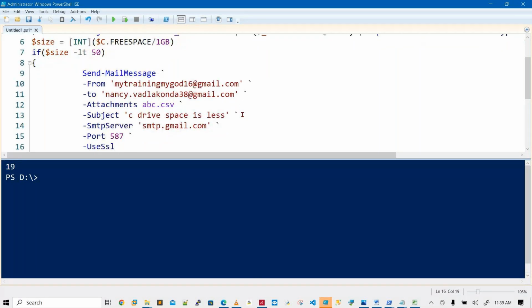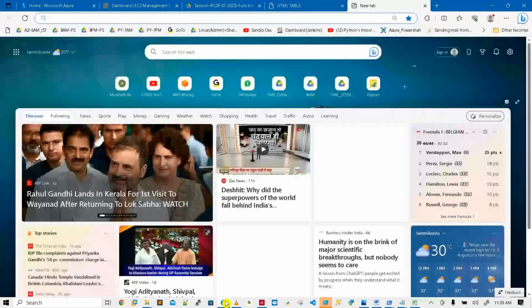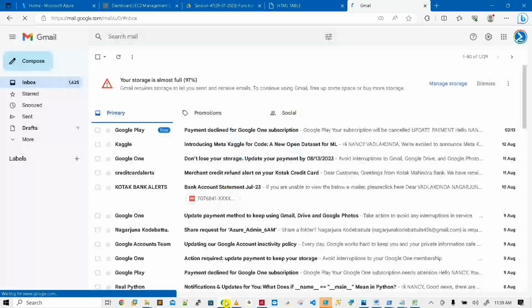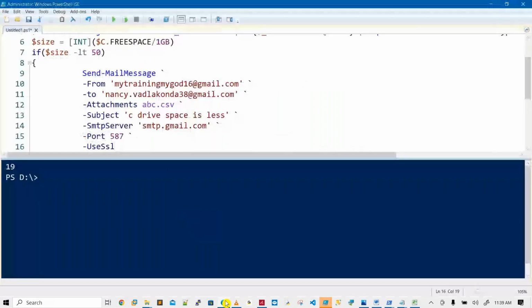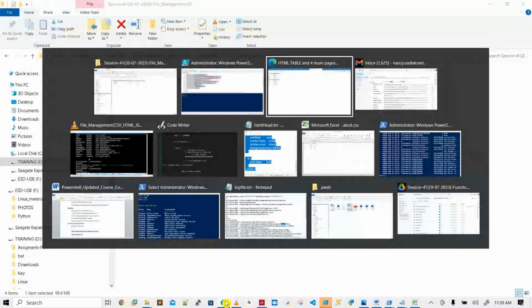Before that, who is going to receive? This is my mail. Here I am going to get the alert. But where are your credentials? You are going to send from my training mail ID, so definitely credentials are required. You have to supply the credentials. See how simple, credentials I already have in my machine.